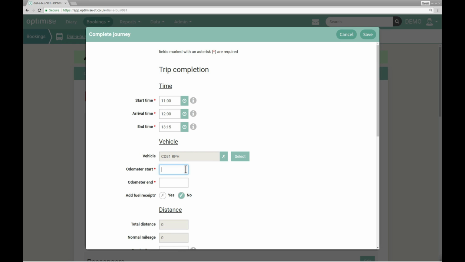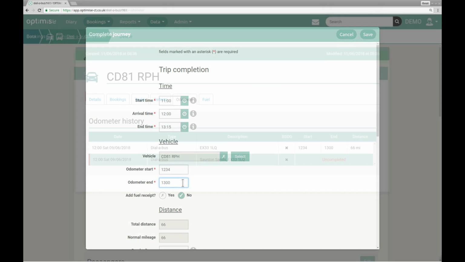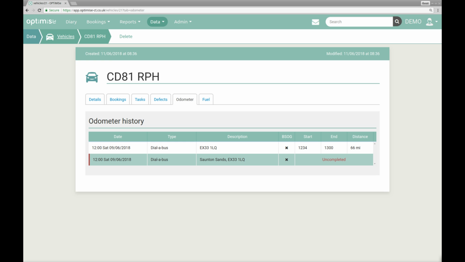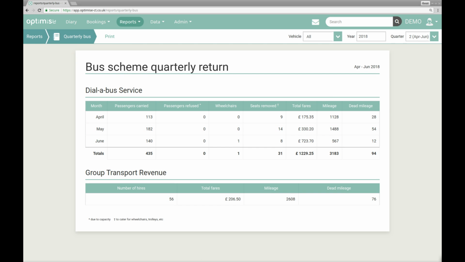The odometer start and end areas are important as they allow the recording of mileage for individual vehicles. Like recording the vehicle used, this information is also necessary for accurate statistics on your vehicle use. For information on where the odometer readings are stored, see the vehicles videos in the data section, and see the quarterly bus journeys report video for where the readings are put to use.